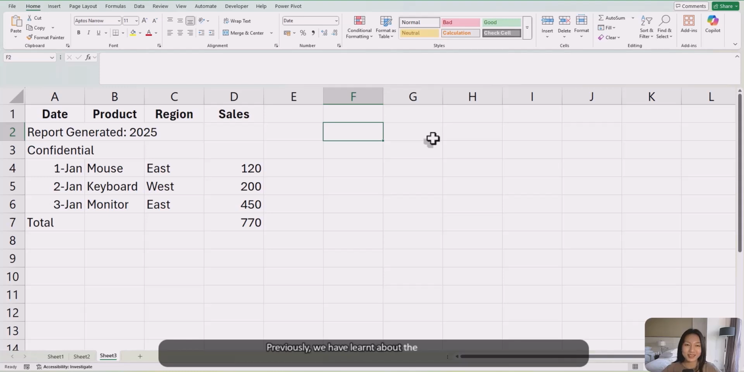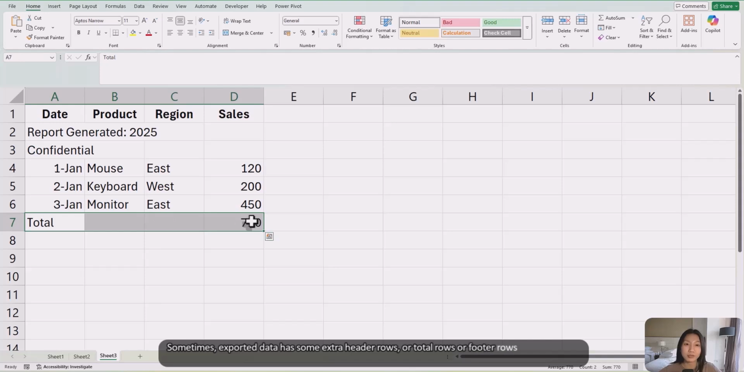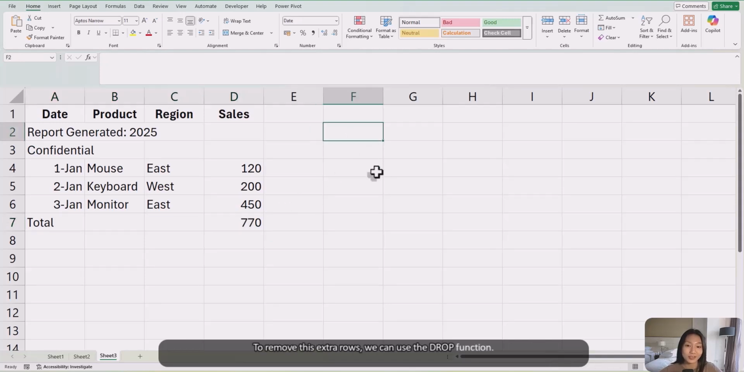Previously, we've learned about the take function. Today, I'm going to show you one opposite function, which is the drop function. Sometimes exported data has some extra header rows or total rows or footer rows at the bottom. To remove these extra rows, we can use the drop function.